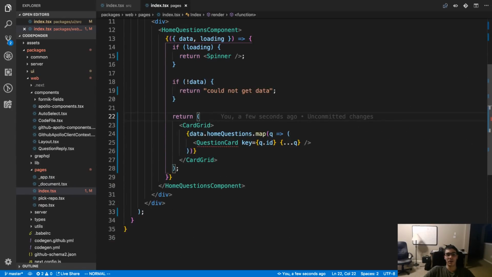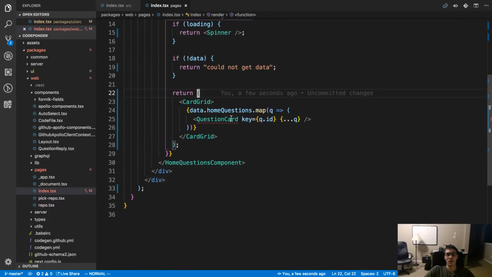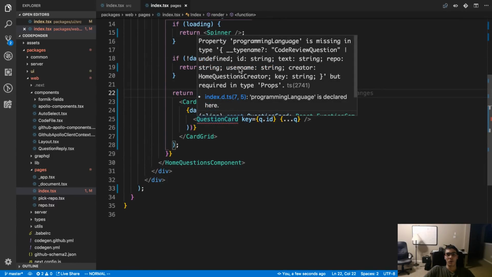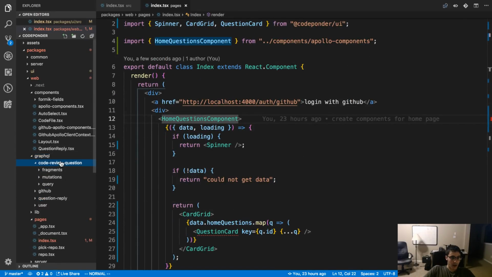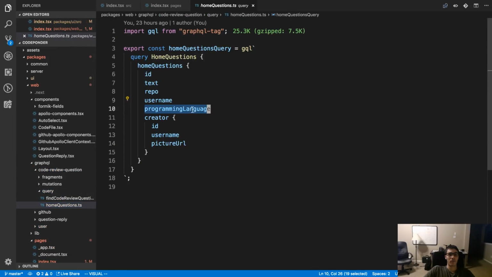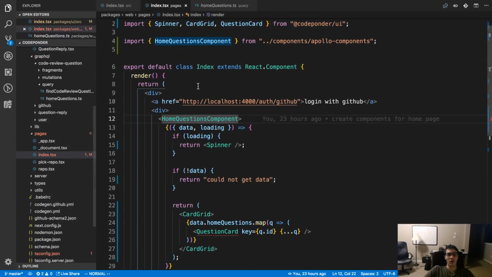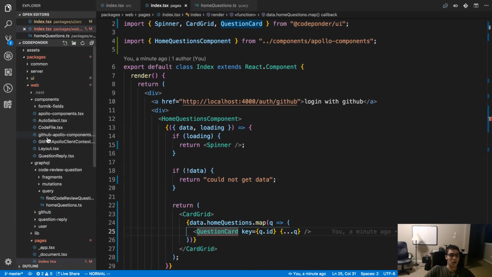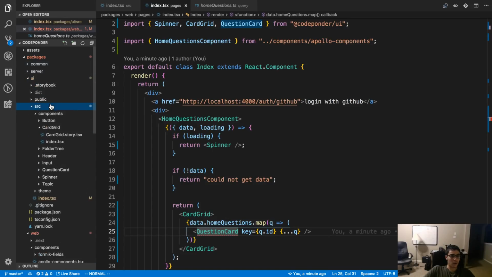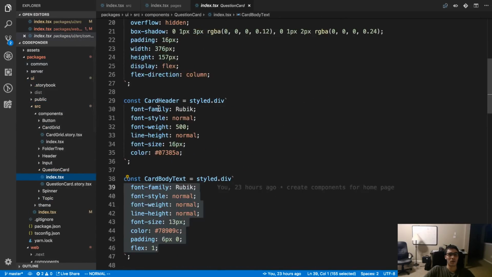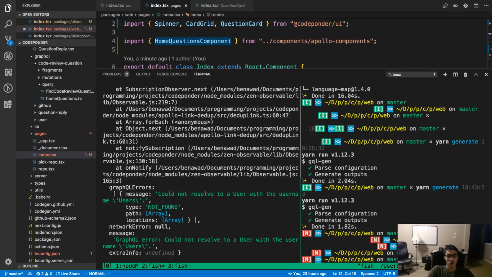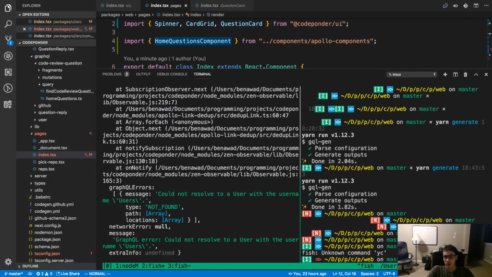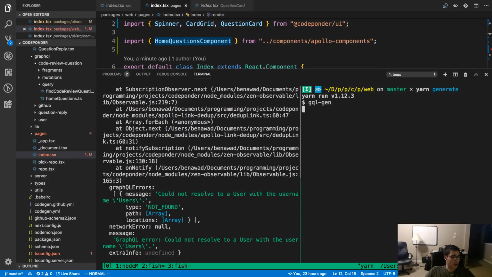All right, so I see some errors, but I don't know if that's actually going to cause us a problem. Let's see. Programming language is missing. So if I remember correctly, we're not actually fetching that yet. Nope, we are. Programming language. Am I not asking for it? I think I just haven't generated the types, I'm guessing. So we're going to say yarn generate here.